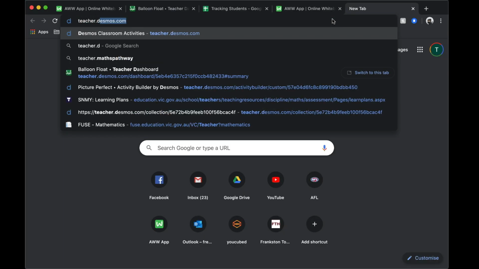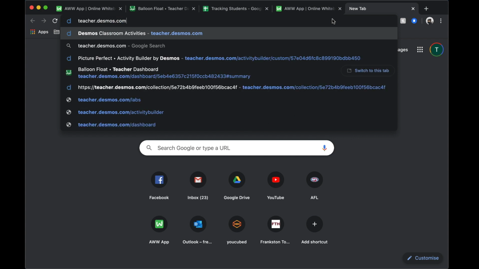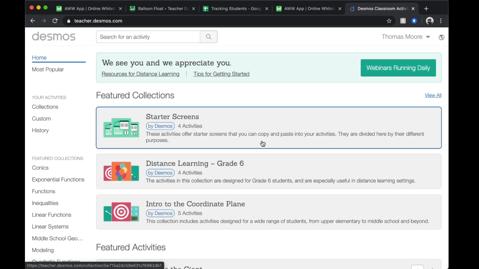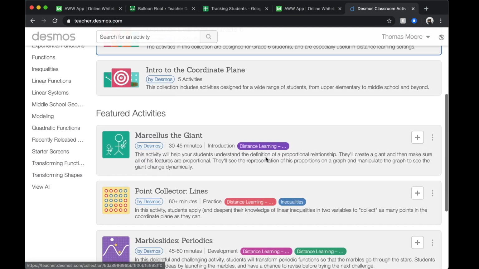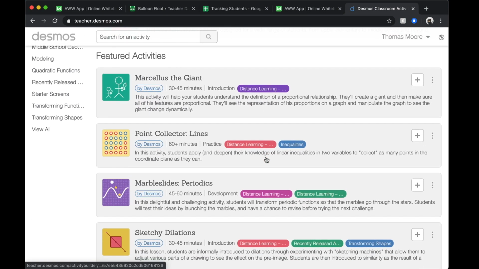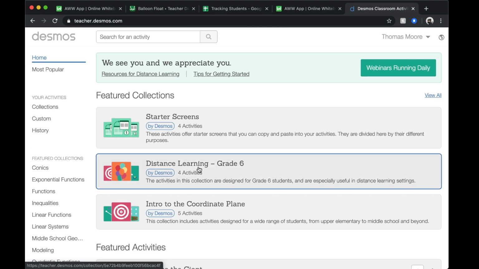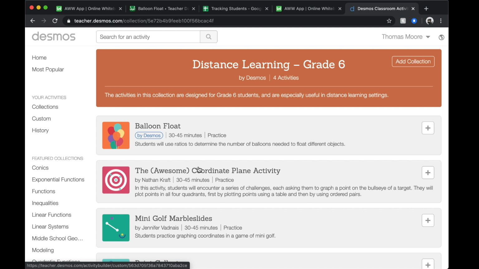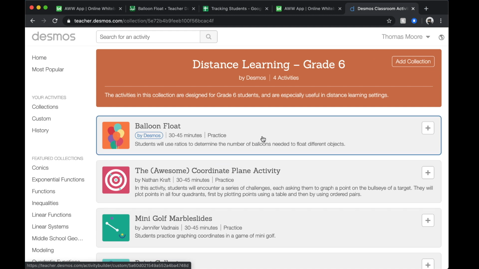Now, the last app, which is actually brilliant for teaching mathematics during remote learning, is the Teacher Desmos app. And you can access this by visiting teacher.desmos.com. Now, when you get to the site, you'll see that there are simply a plethora of activities for you to use with your students during remote learning. The only challenge then is figuring out, well, which one do you use? I'll show you this one here, which I think is pretty cool for looking at things like ratios and stuff like that. It's called the balloon float.